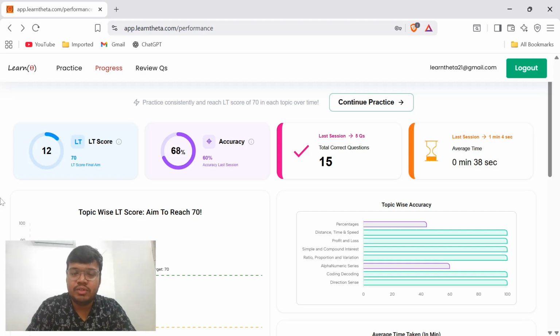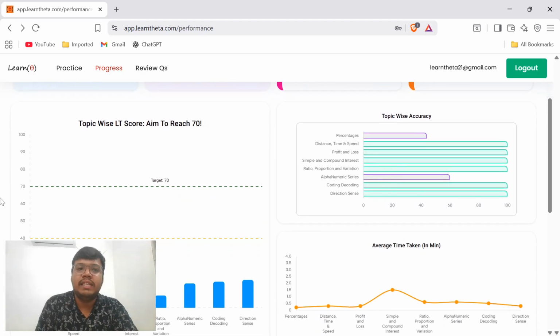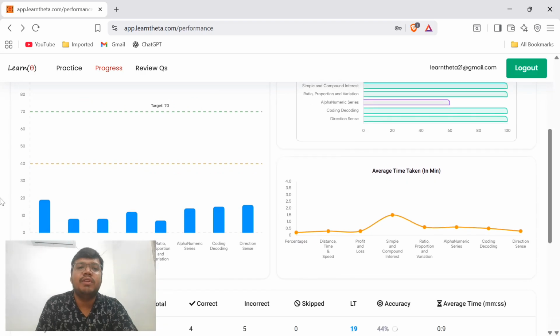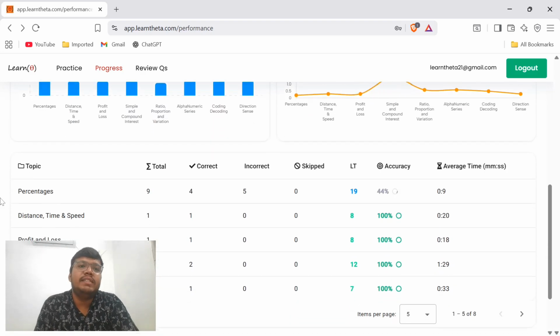Now, as I end the practice, you are able to see a detailed analytics report that shows your LT score, accuracy, number of questions attempted, and the average time per question. Here you can also see the topics in which you scored a decent LT score and how far you are from reaching the target of 70. It also shows you topic-wise accuracy and time taken.